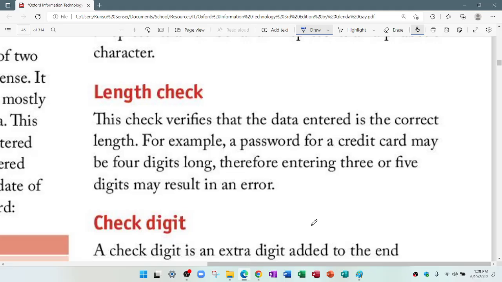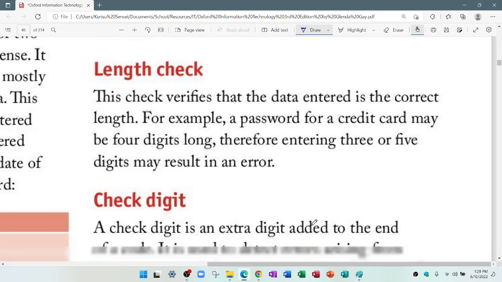The length check. This checks to ensure that you enter the correct length of data. For instance, you enter a password. You're signing up for an account, and they say you've got to enter between 8 to 12 characters. And you enter 5, it's going to give you an error, because it didn't meet the length that was prescribed. Are we clear there? Yes, sir.